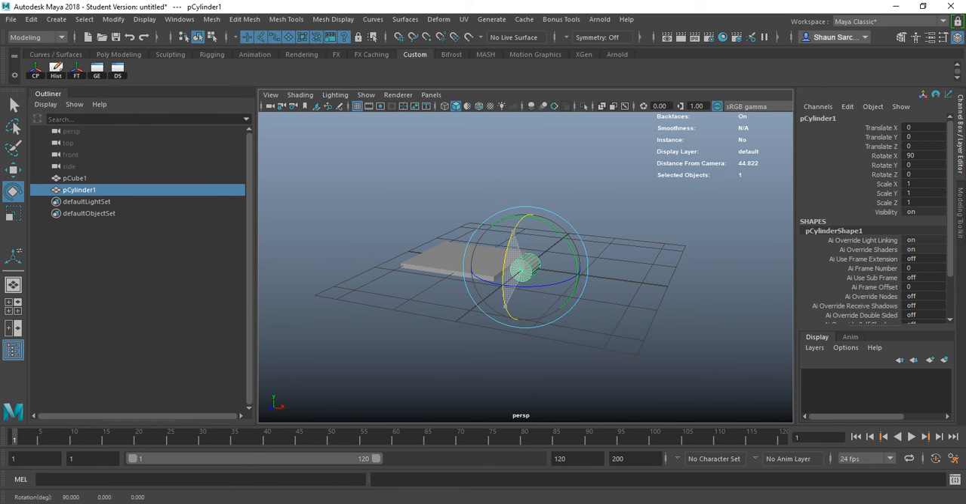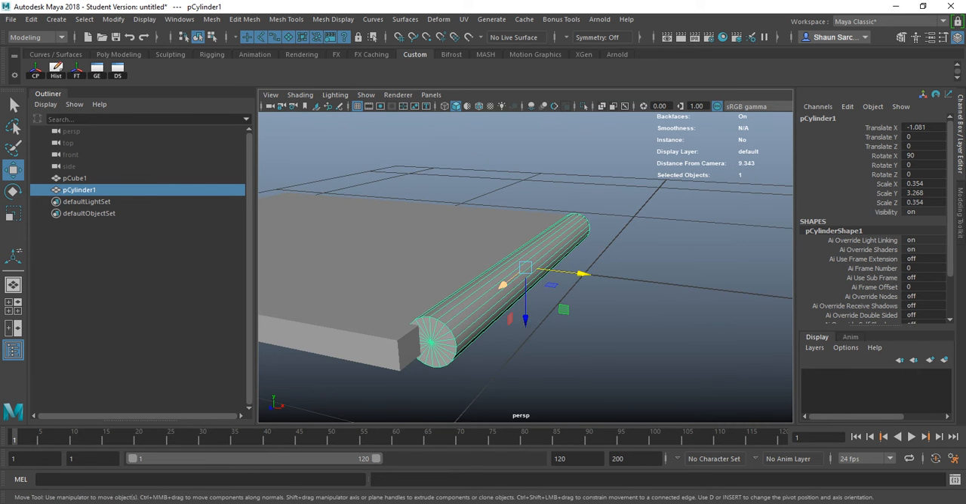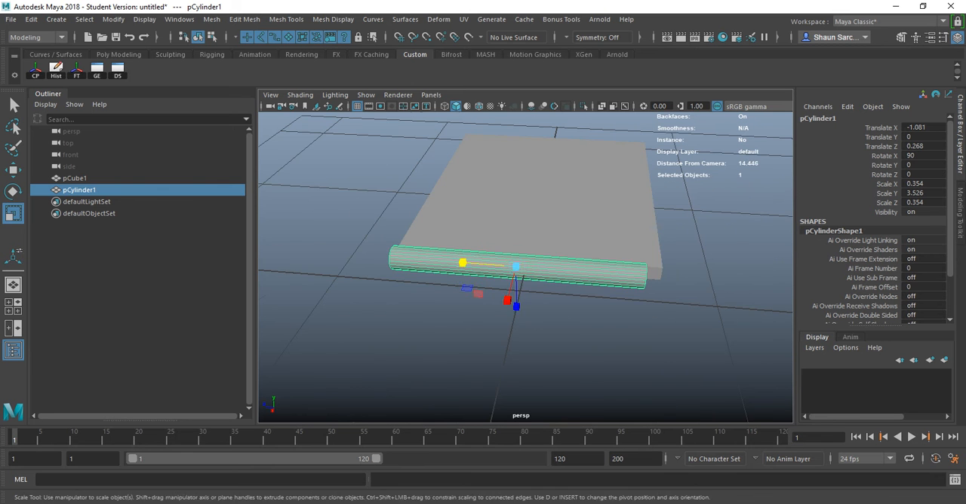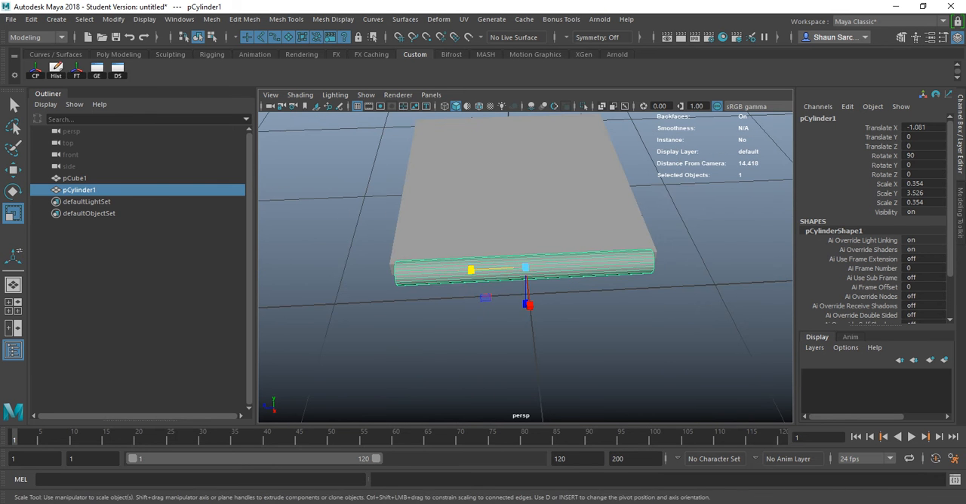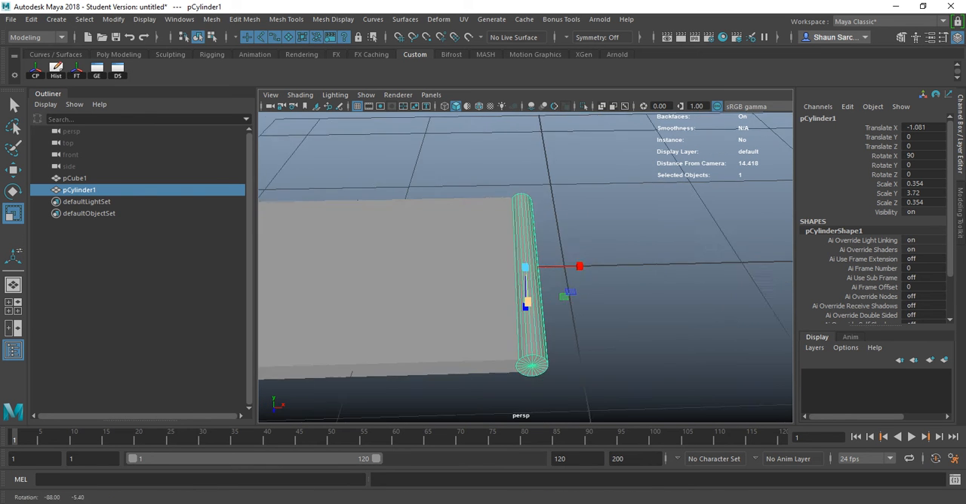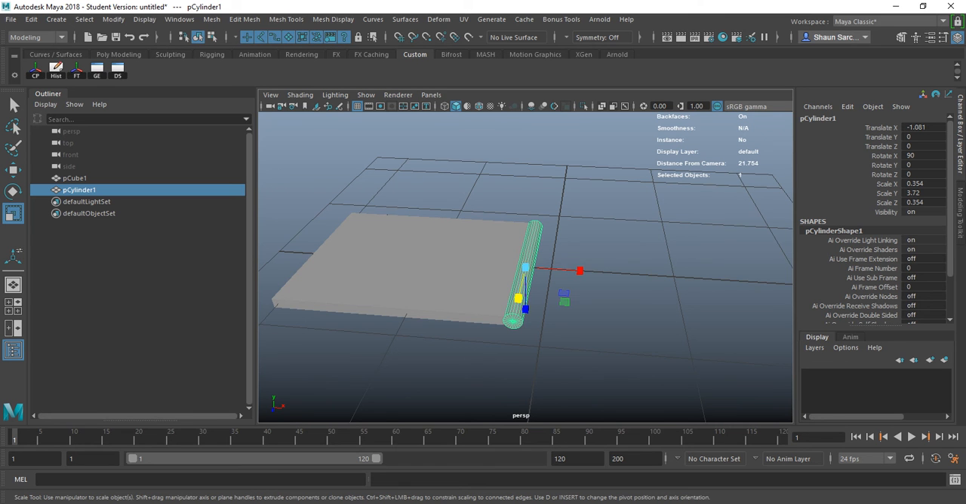Spoiler alert for a later hotkey, holding down J after you've started rotating is your snap. So that will be up there in a second anyway. Right, so there we go. So there's my trap door. It's not perfectly centered. So let's center it. Holding down J when you're rotating? Well, you're rotating, yes.